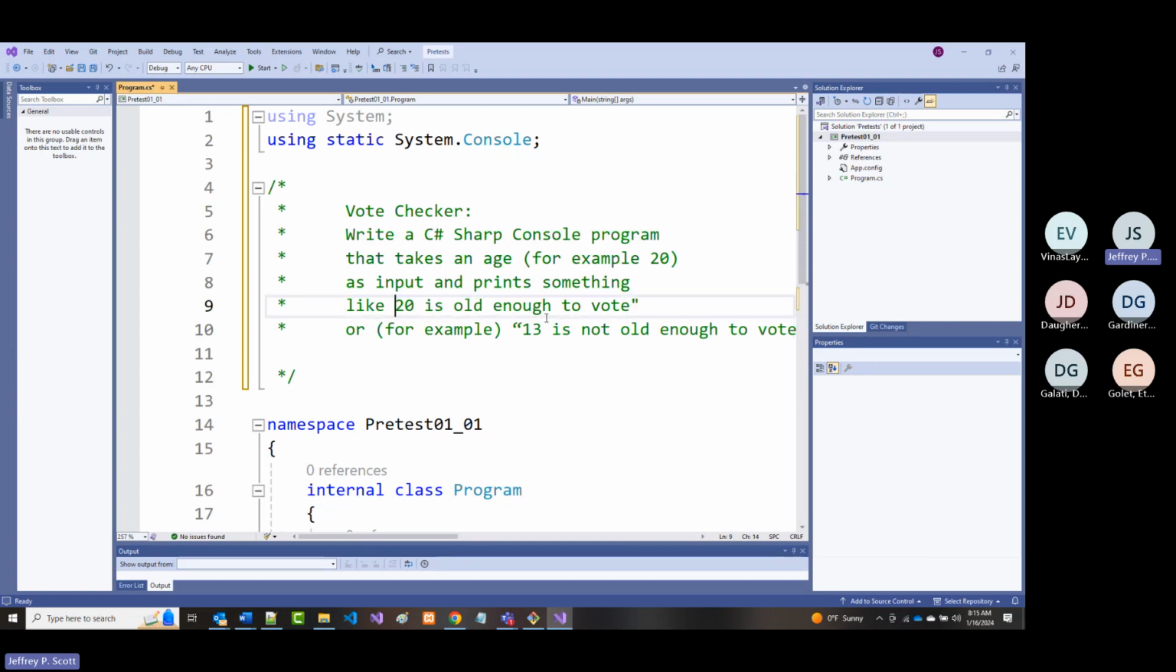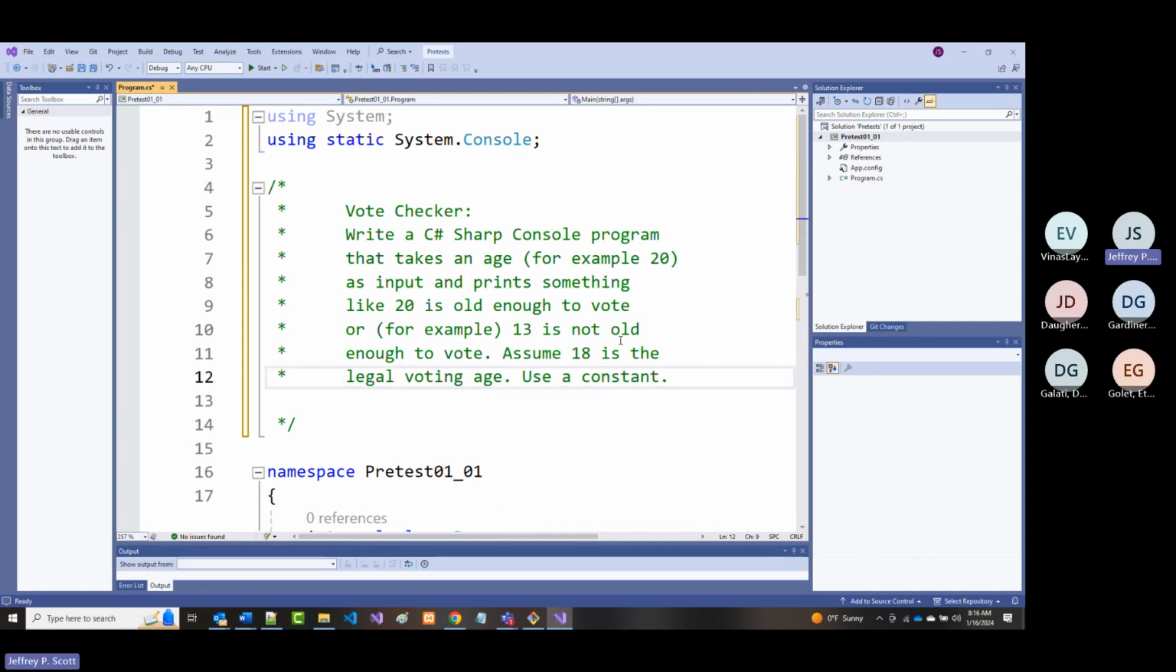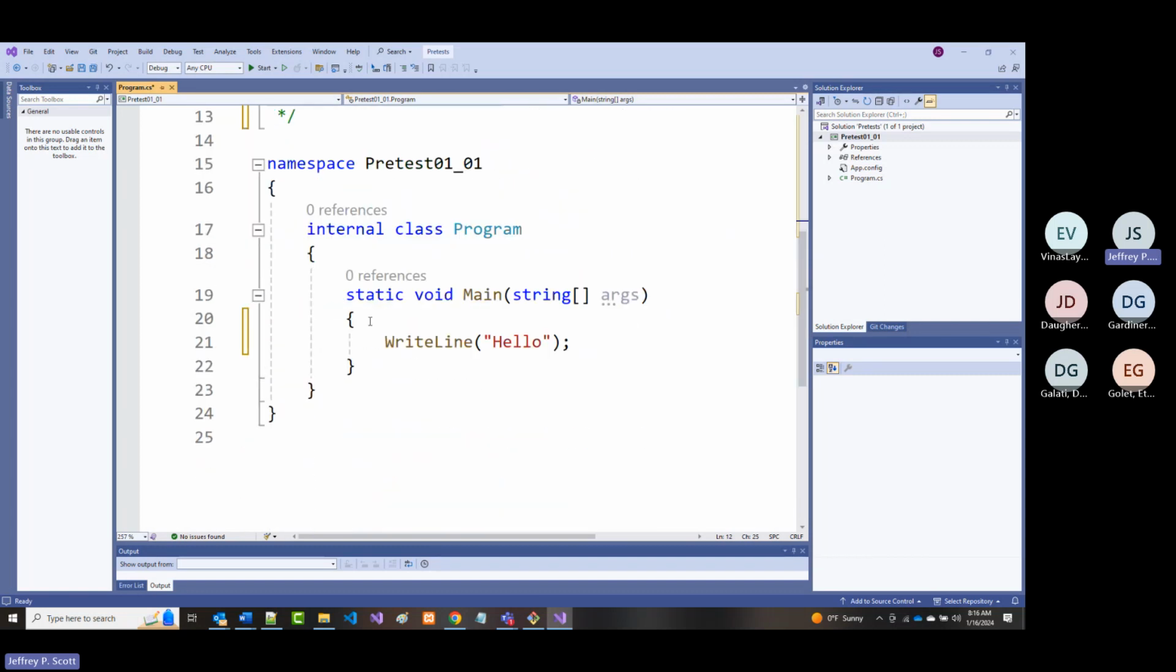Now, we're not going to use these. I'm just putting that in there just so you can see what it's supposed to look like. We're assuming that 18 is the legal voting age, and we're using a constant. Well, let's talk about all that for a second. The first thing is, assume 18 is the legal voting age, and we're going to make that a constant. Well, then typically what you do is right up above main is where you create your constants.